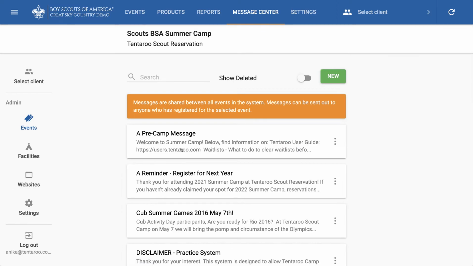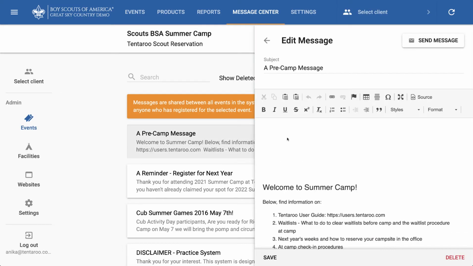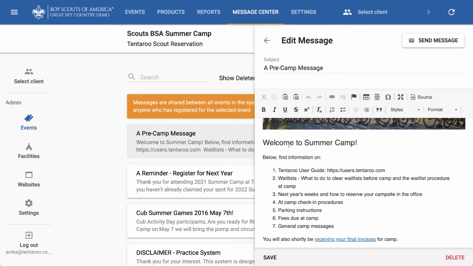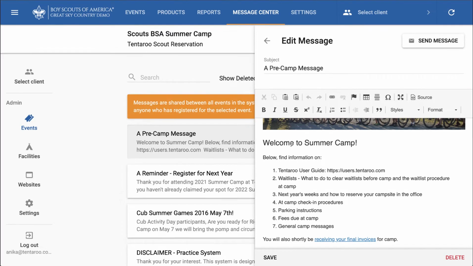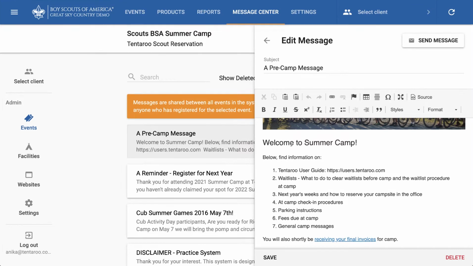Message Center allows you to send pre-camp messages to group and event contacts, such as a link to users.tentaroo.com/events for help managing their registration and downloading reports for check-in. How to rearrange their schedules before online registration closes to clear waitlisted classes. Announce next year's weeks and how groups can save their spot. Other general information such as at-camp check-in procedures, parking instructions, fees due at camp, and any other pre-camp messages.